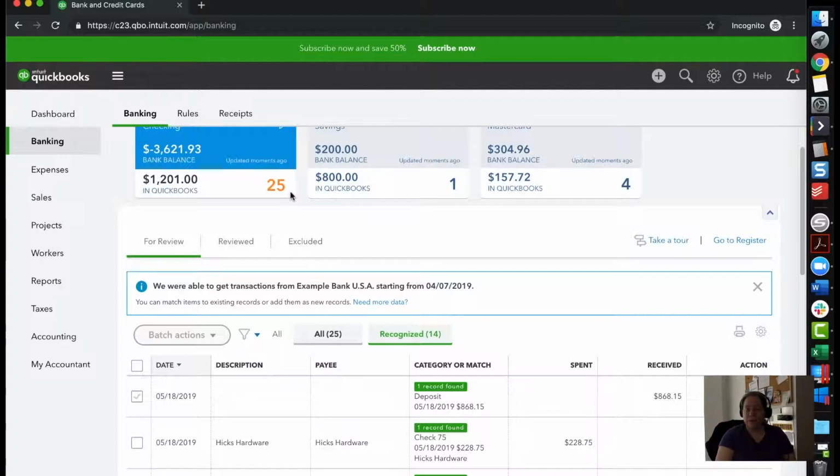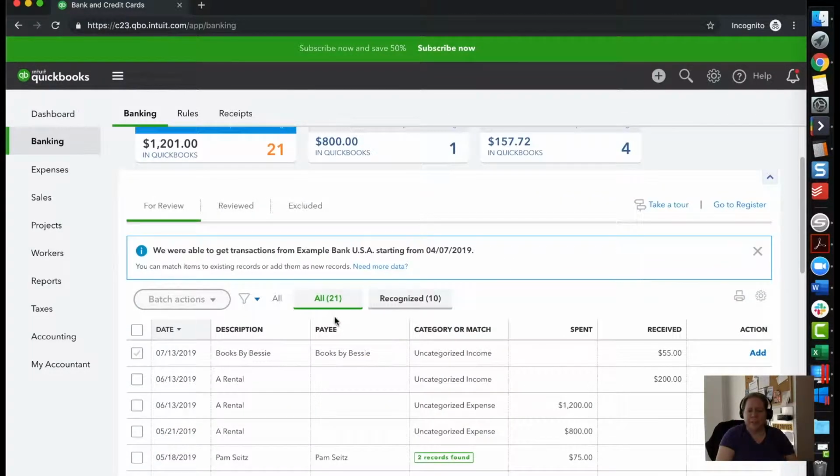When you're doing this for your books, you might not have 25, you might have 200. So if you get in the habit of starting with the Recognize tab, you'll be happier. So I've entered those things into my register by clicking on Batch Action, Accept Selected.